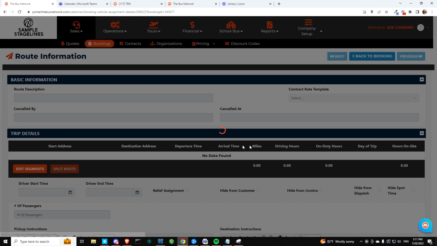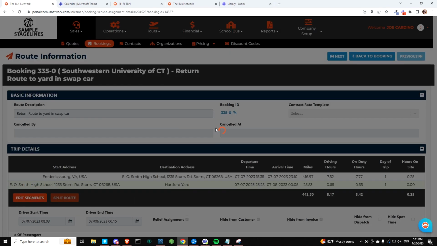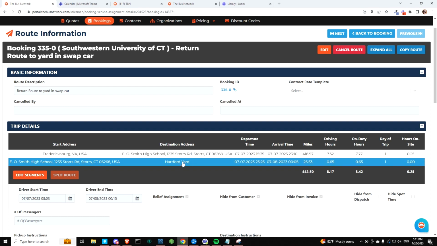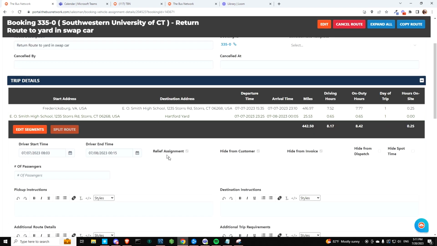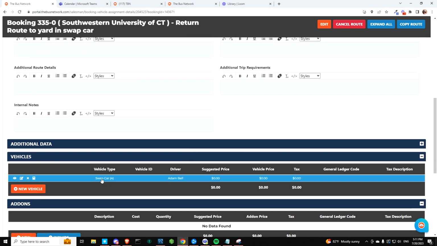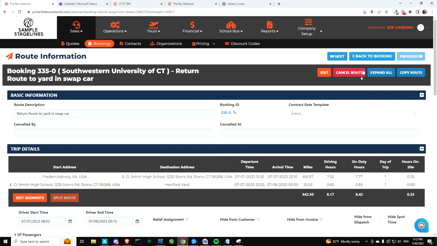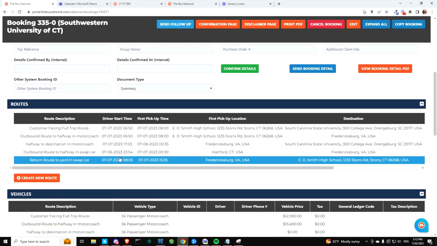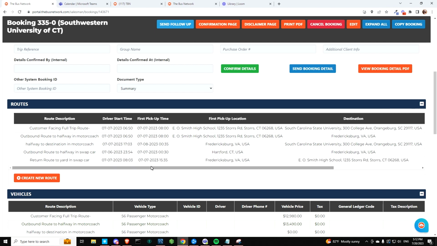And now you can see our return route with the swap car, and you'll see here, this is us going from Fredericksburg to E.O. Smith High School back to the Hartford yard. And we've got our relief assignments checked off. We're hiding from customer, we're hiding from the invoice, and we've got our swap car with our driver right there. So that's our full trip. This is our booking with our 5 different routes that help us accomplish the goal of driver relief.